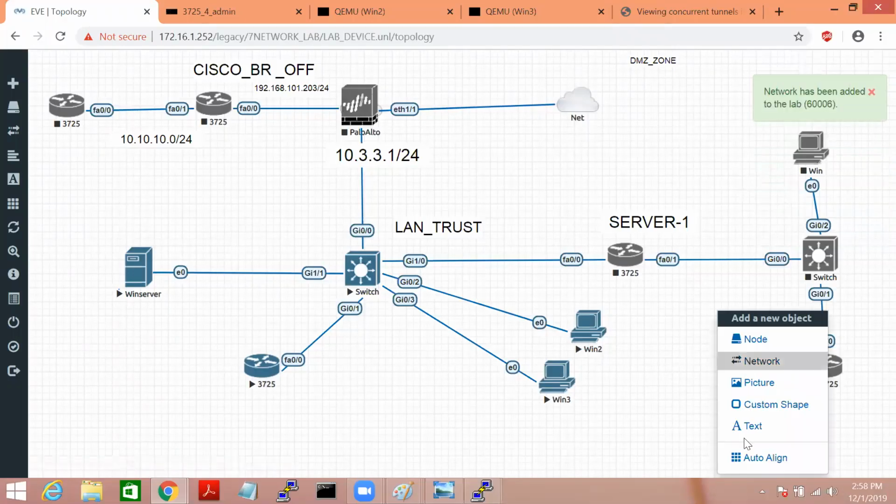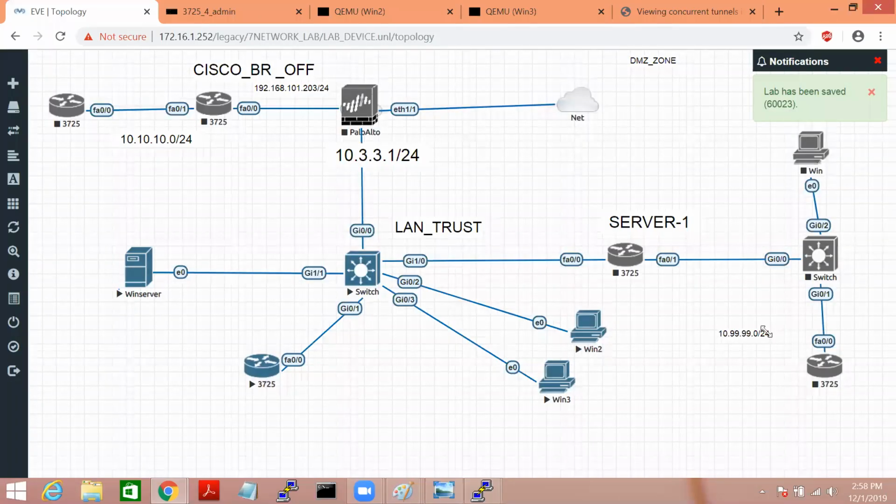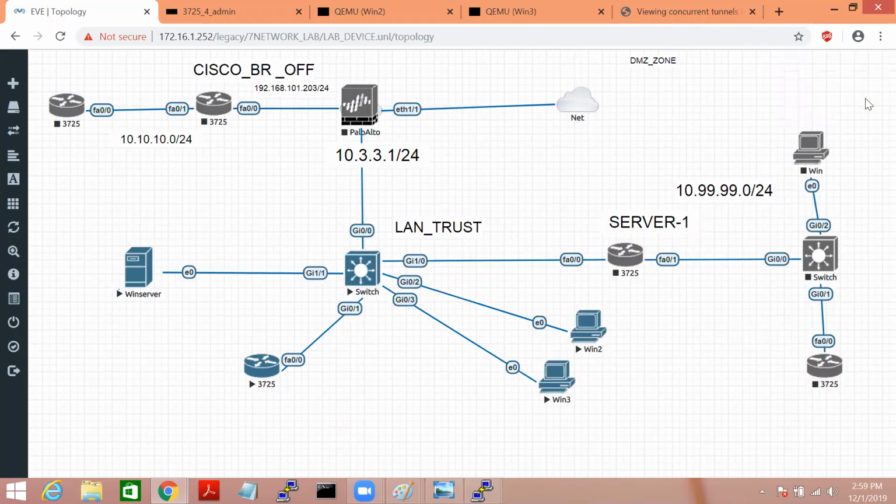Let's say they are using the IP subnet 10.99.99.0/24. This is the IP subnet. And someone says you have to perform NATing for this IP subnet. So how can you perform NATing?